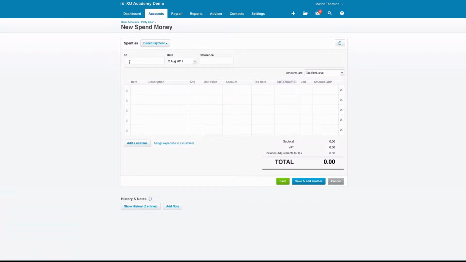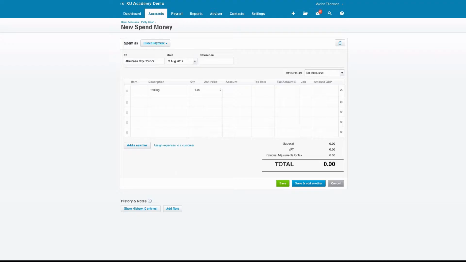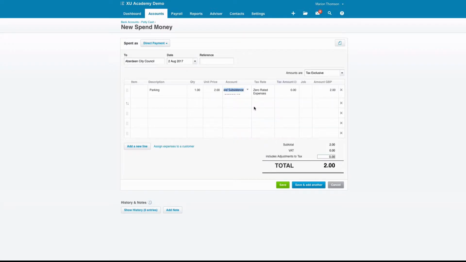We fill in the details. Today's date's fine, don't need a reference. It's a parking fee. Quantity is one, spent £2. We're going to code it to travel.